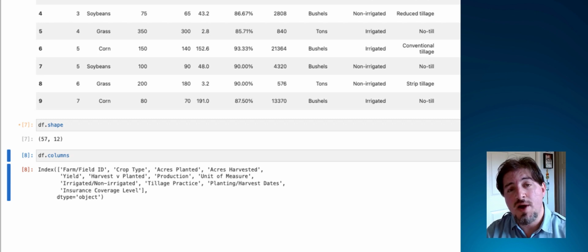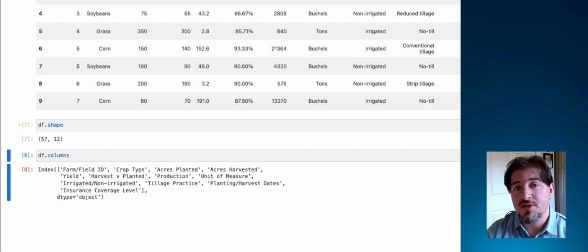The reason why these don't have parentheses is because these are properties of the data. We're asking it for how many rows, how many columns, what the column names are. It's not actually performing any kind of function, any kind of method on these things. So that's why they are missing the parentheses.